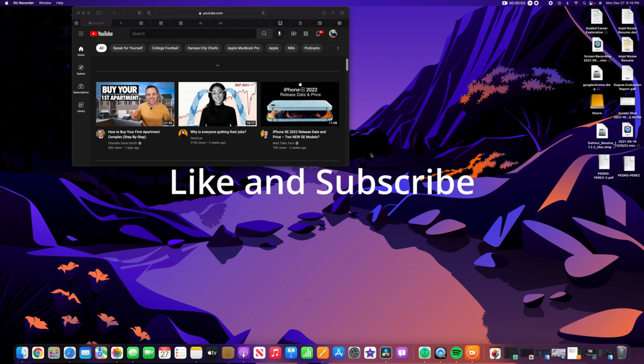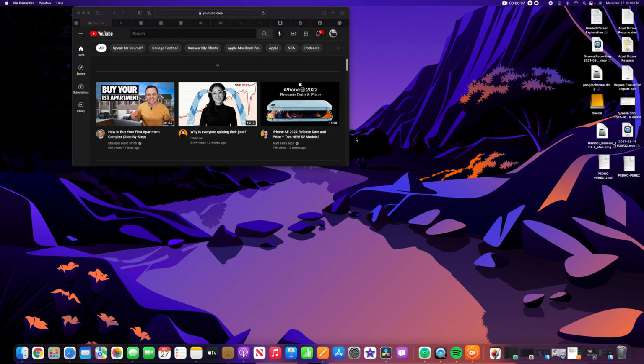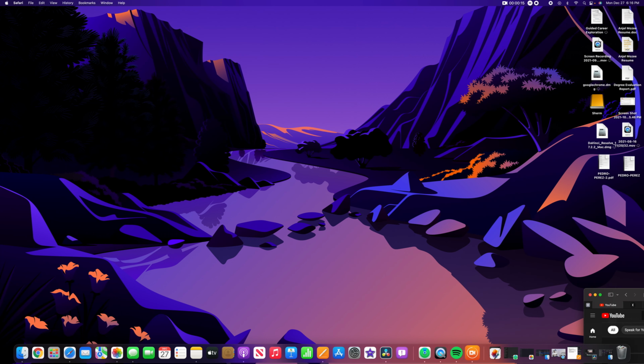This is Pedro Fame. I wanted to go ahead and give you guys an update on my Mac Mini setup area. So pretty much what's going on inside and what it looks like. You guys can see I did change the wallpaper, so it is gorgeous.